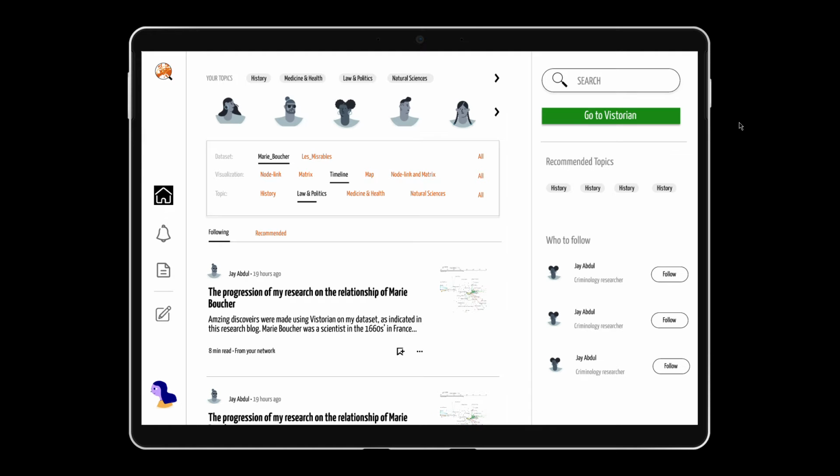Hi, and welcome to the Vistorian Research Blog Orientation. It's a research blog designed specifically for the users of Vistorian, which is an open-source visual exploratory tool for researchers with network data to explore.